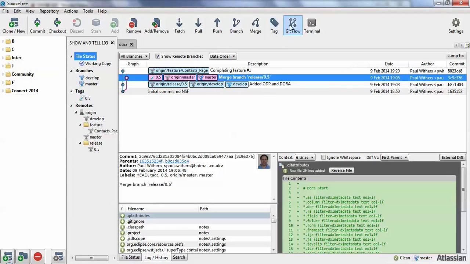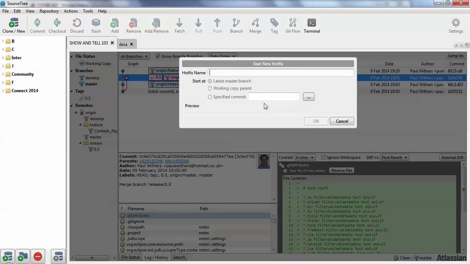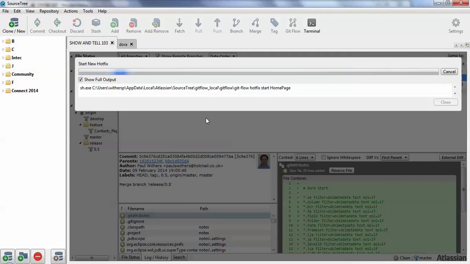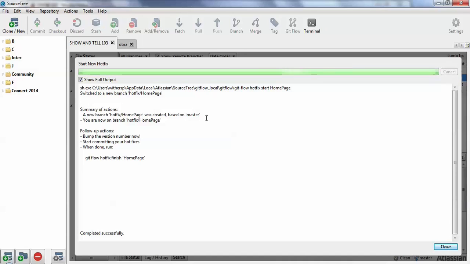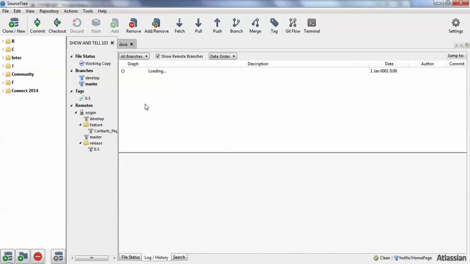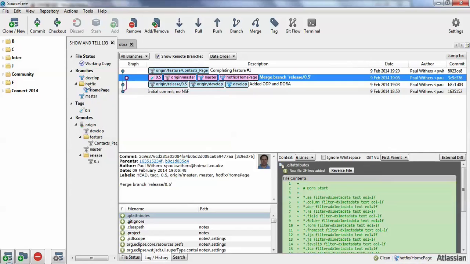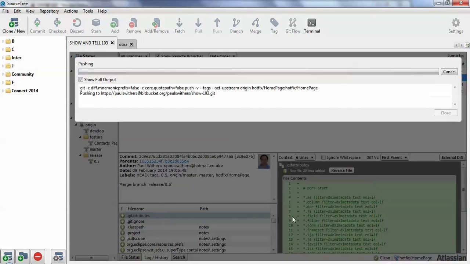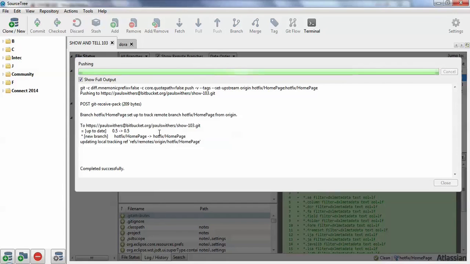So I'll come across here and I'll create a hotfix. Now hotfixes are based upon the master branch, so I'll call it homepage, and that creates that hotfix under a hotfix folder. Again, I'll push that up to the remote just so that I've got the full history up there.